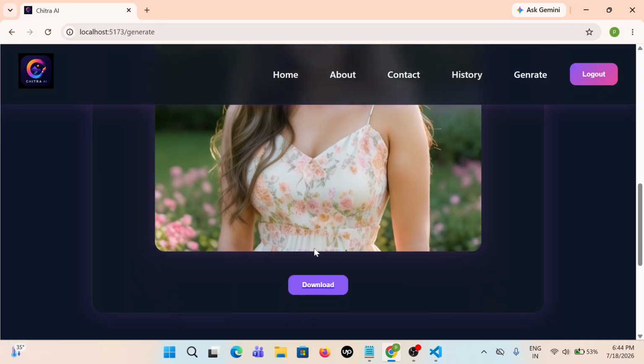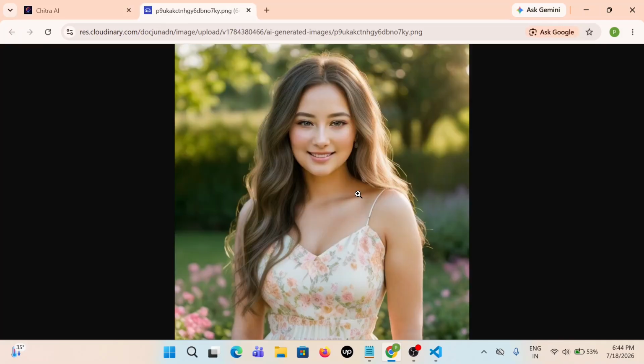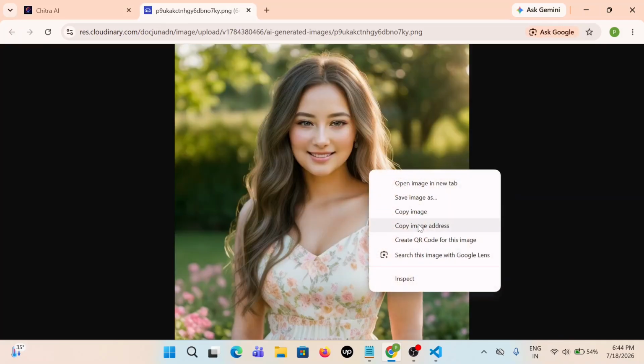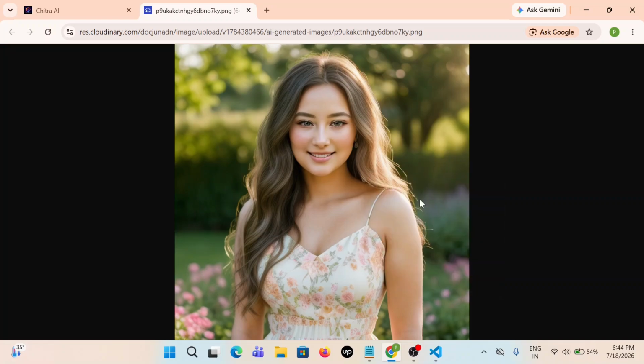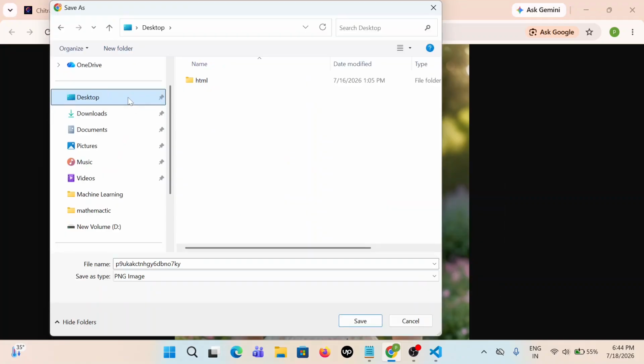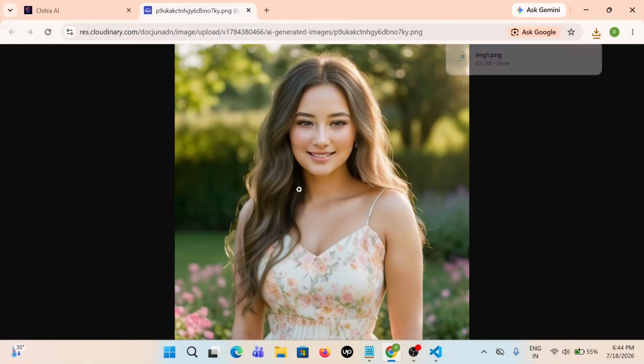Alright, this is the image we have and we can just download it, right? So just save image. We can save it there, right? Can say image 1 and it would save there, right?